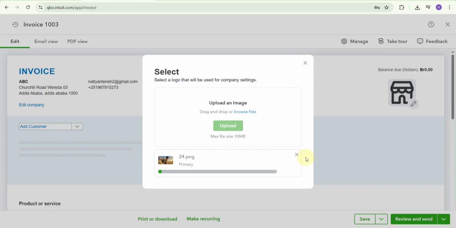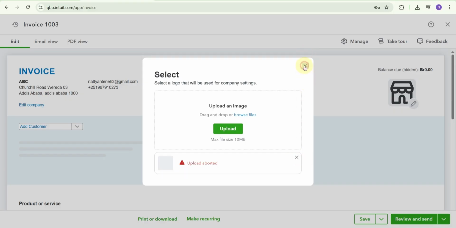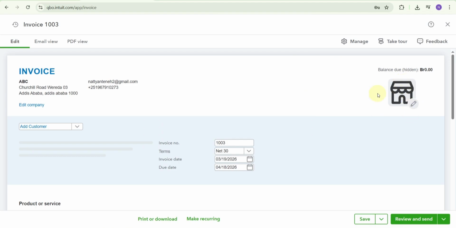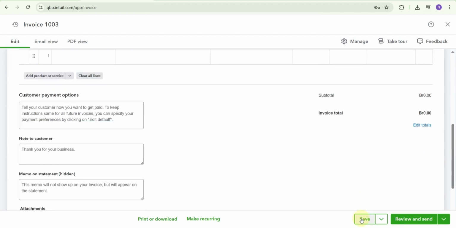Once added, your logo will appear at the top of the invoice and will also be included in the PDF sent to your customers. This helps reinforce your brand every time you send an invoice.